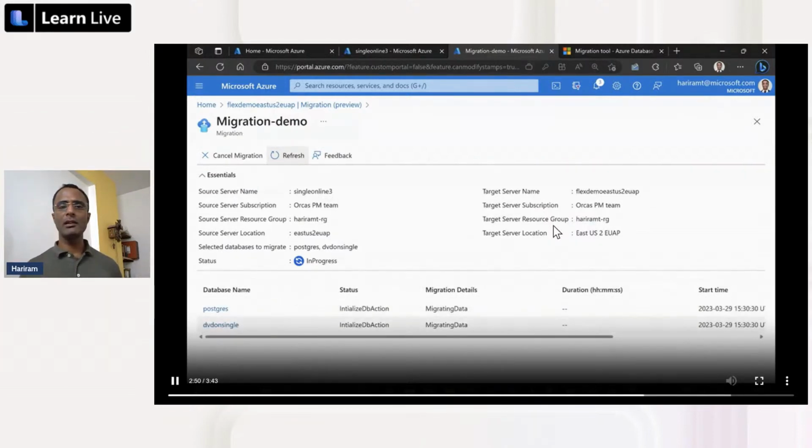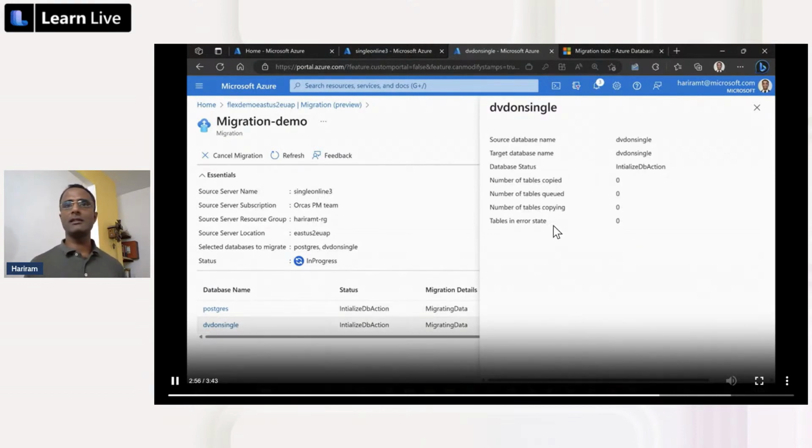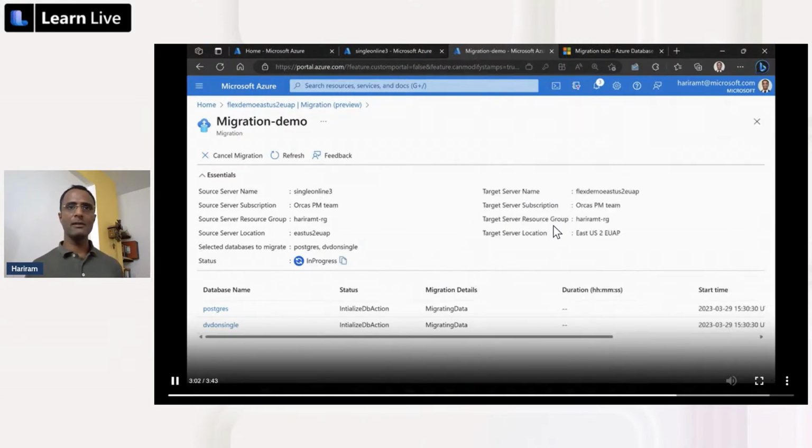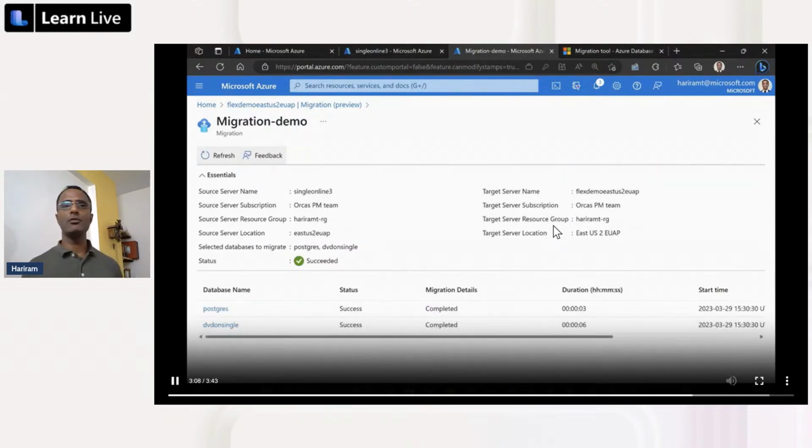So clicking on the databases will give me migration details specific to the database. For example, DVD on single contains so and so tables, and so many tables were copied. So many errors have occurred. So I can do this as the migration is in progress. And once the data migration completes, the state moves from in progress to succeeded.